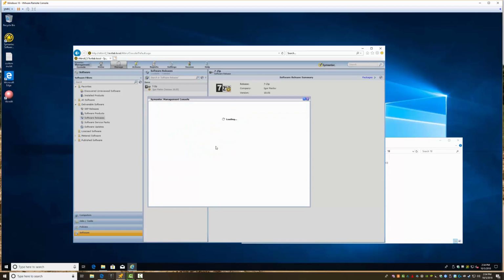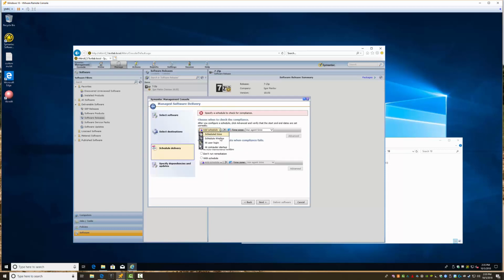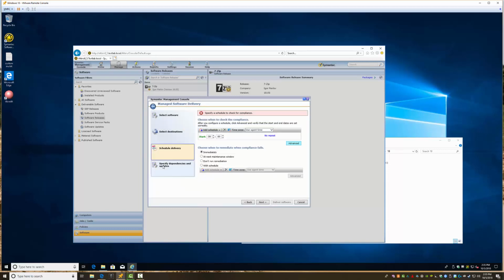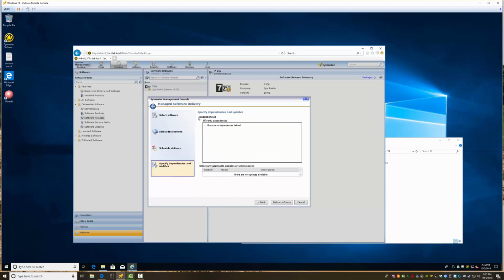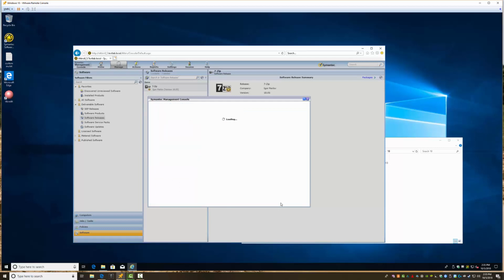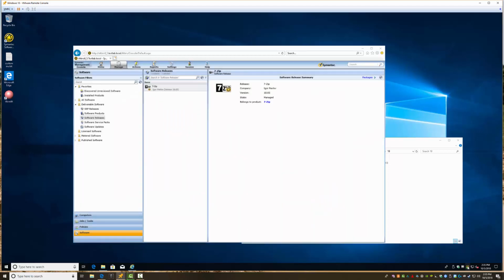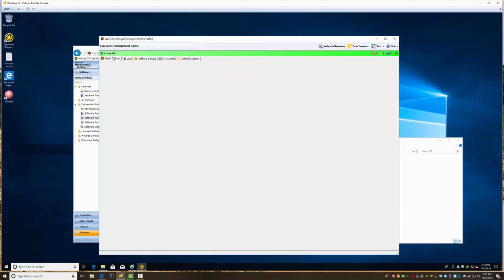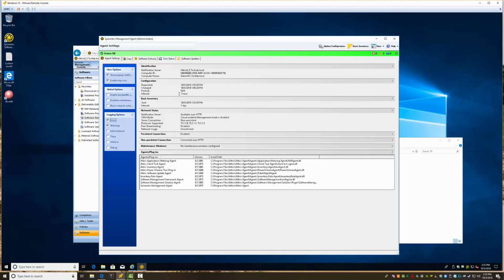See, I know what it wants. Schedule time, advanced. Dependencies, we don't have any. Alright, we will say deliver. Now this machine has not checked in for a little while. Let's take a look at its settings. Software delivery. Actually, we're in agent settings. It checks in every hour. It last checked in at 1:55, so 2:55, so we've got 20 minutes.